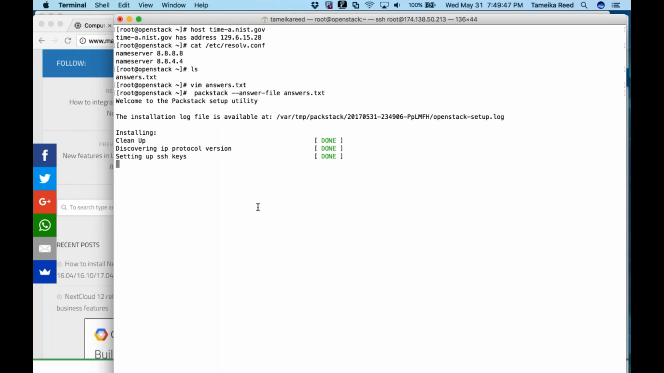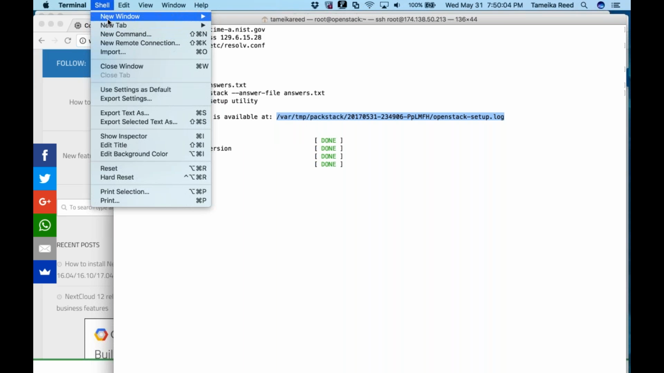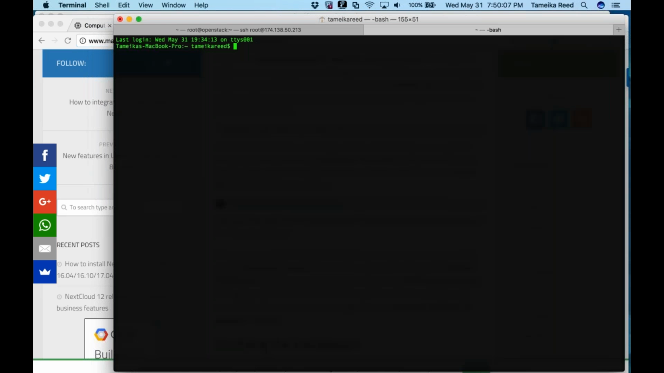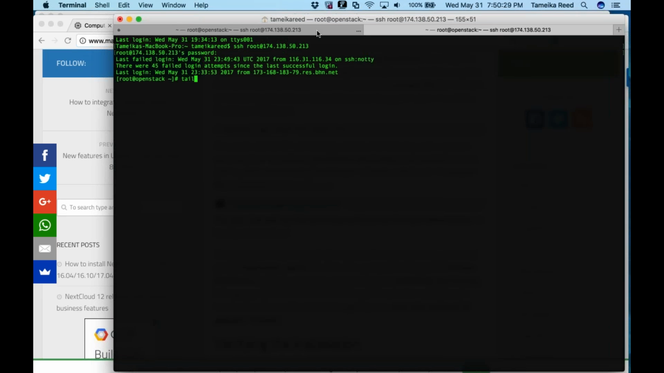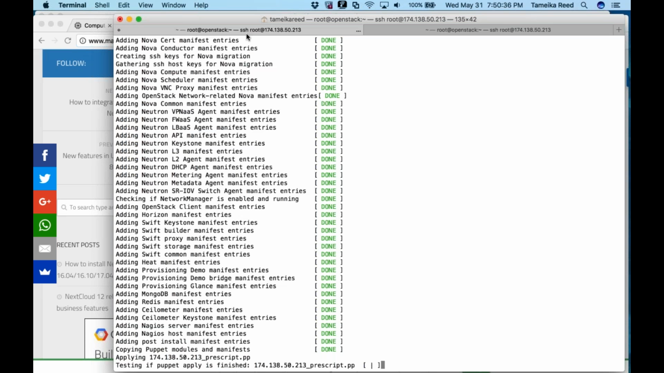Let's see what we got going on. All right. So it's setting up an OpenStack setup log. What I'm going to do is log in via Homebrew here. Okay. And then I'm going to tail and follow that, see if we get anything.